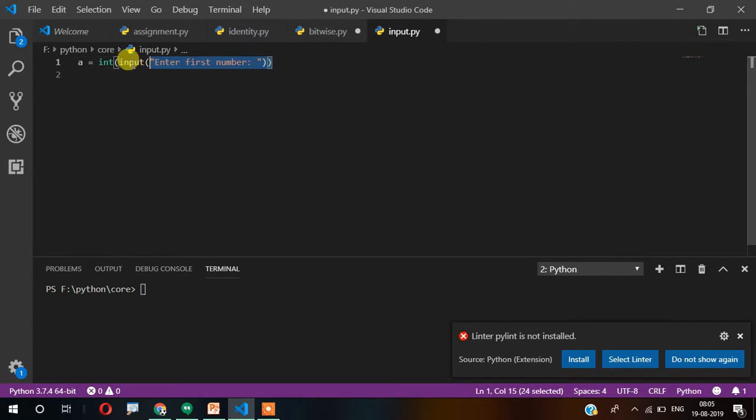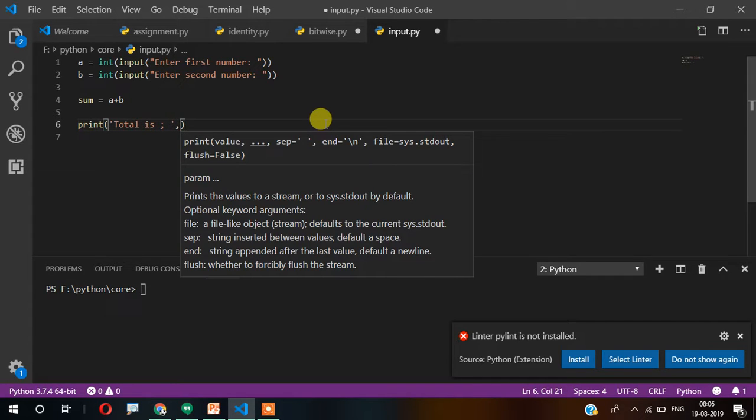again b, so enter second number, and then sum equals a plus b, and ultimately here print total is, comma sum.